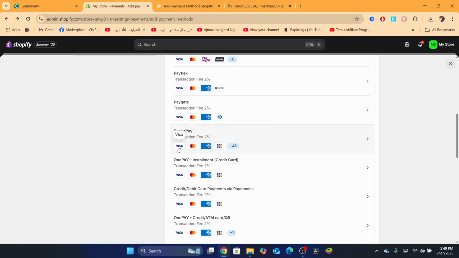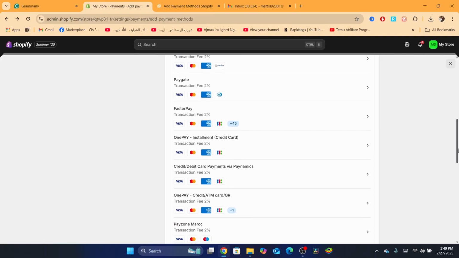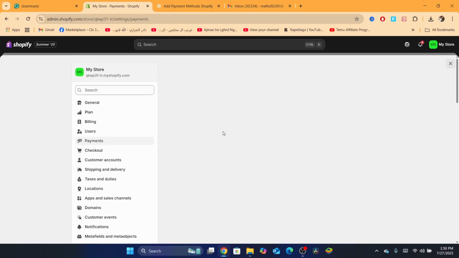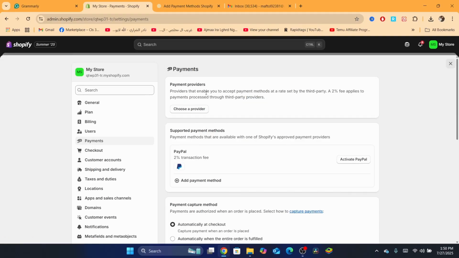They will allow you to accept over 45 payment methods, including Visa card and MasterCard. So this is literally the best way to add a payment provider to your own Shopify store so that you can start receiving payments. Now I always recommend Stripe.